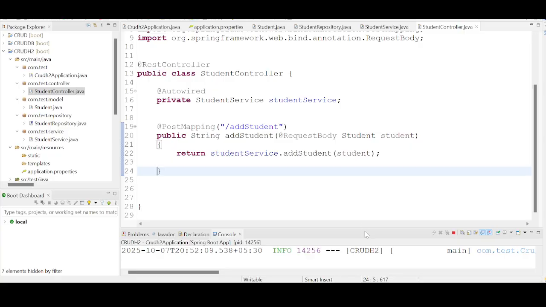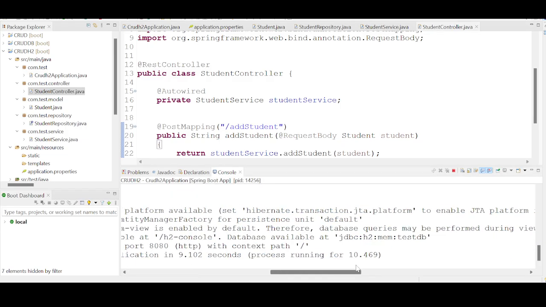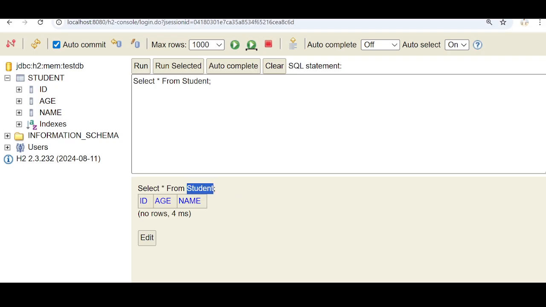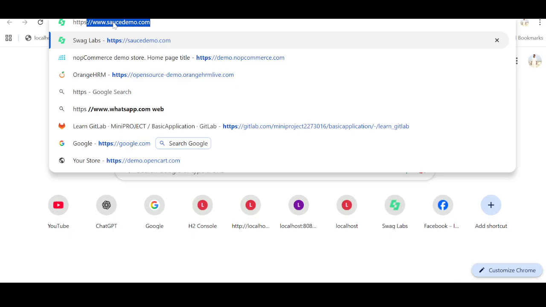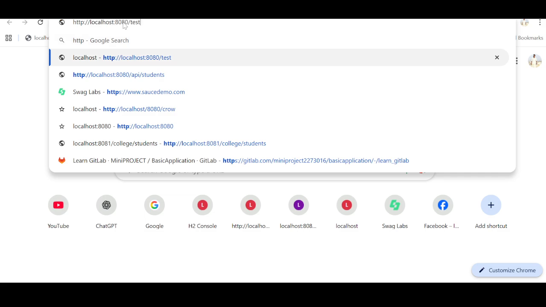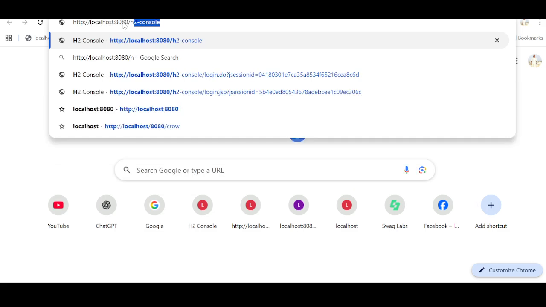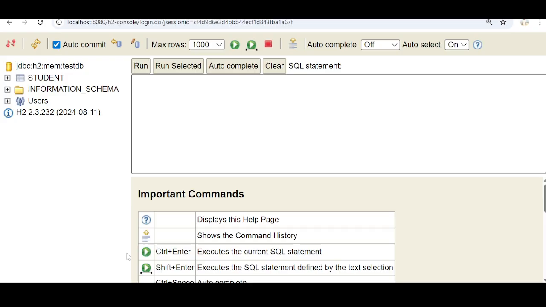Okay, server is started. Now I need to open this once again. Let me close this. HTTP, localhost, h2-console. Okay, let me connect to the database. The student table is already there.